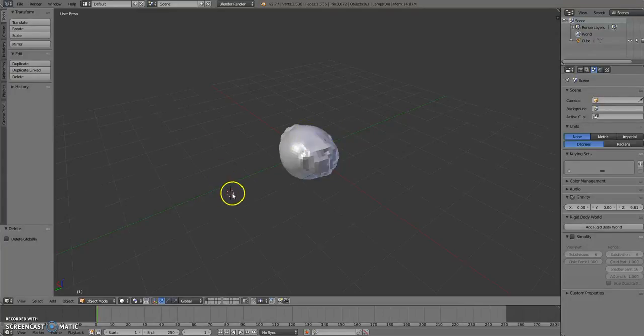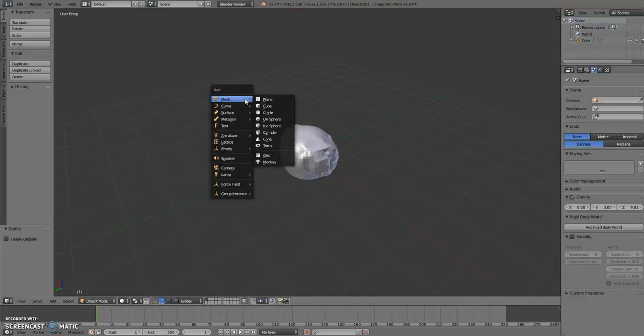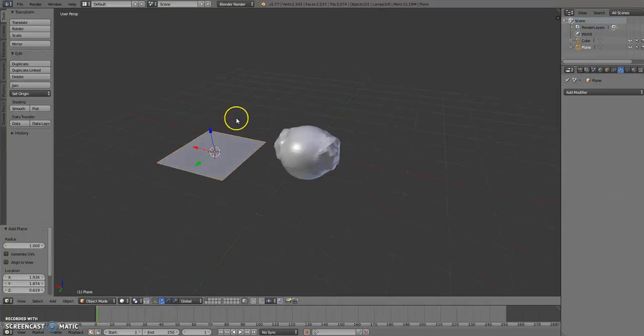Here, if you right click, you can see a little dot that moves everywhere. This is called the 3D cursor. Wherever the 3D cursor is, that's where objects will be added. If you press Shift A again, you can choose an object and it will appear there.